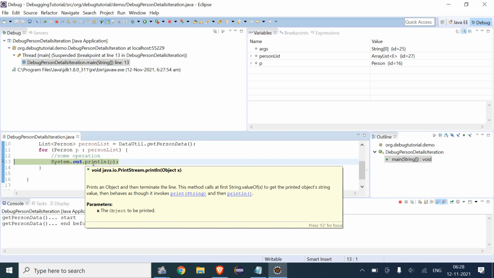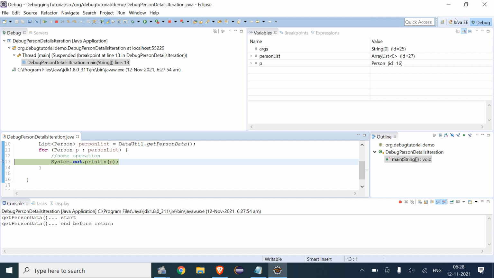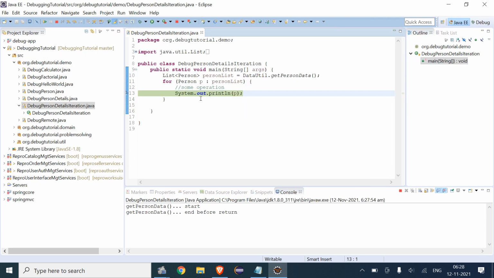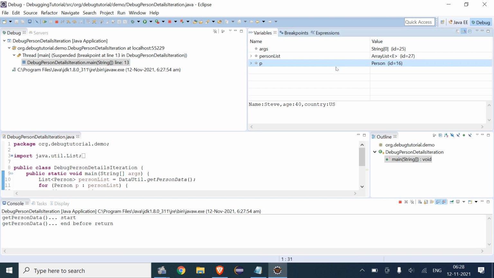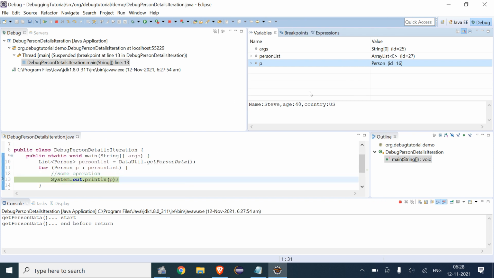So right now the project is to be printed. Right now the breakpoint is not getting hit, I guess. And if I go to this, yeah, so it just got hit. It is showing the name of the person whose name is Steve, age is 40 and country is US.